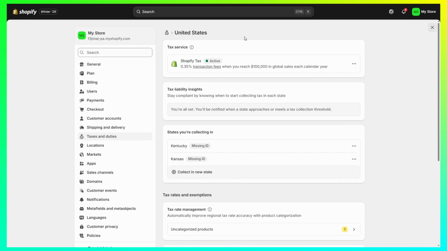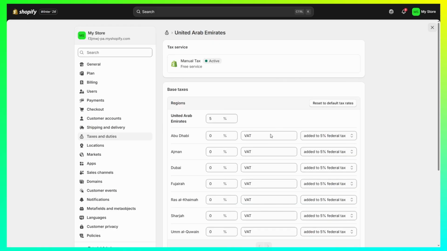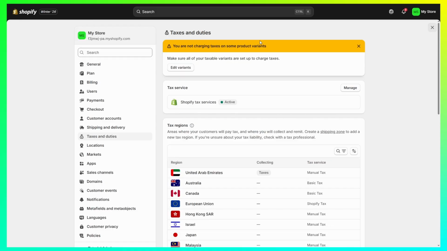Now here's the thing, each region is going to be a little bit different. This is going to be for the US. If we just go for another region, let's just go for the UAE here. You can see that this is pretty much completely different from the US one. So it really just is going to depend on your region and location.